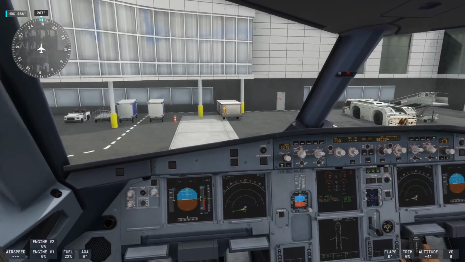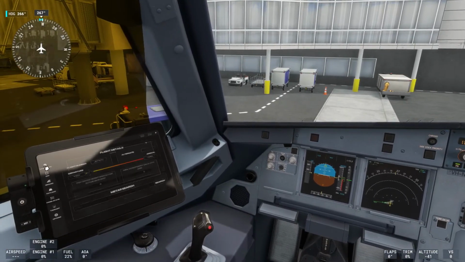Alright, so we are now going to start pushing back because we're basically all ready now. Just got to get our last thing set up and we're gone. On the 12-mile final for runway 16 left.